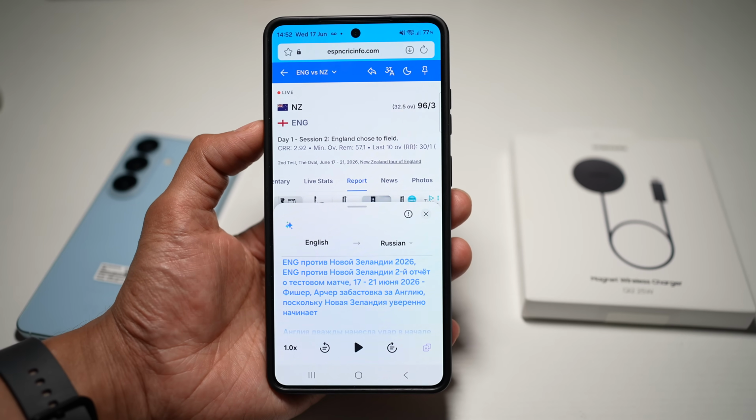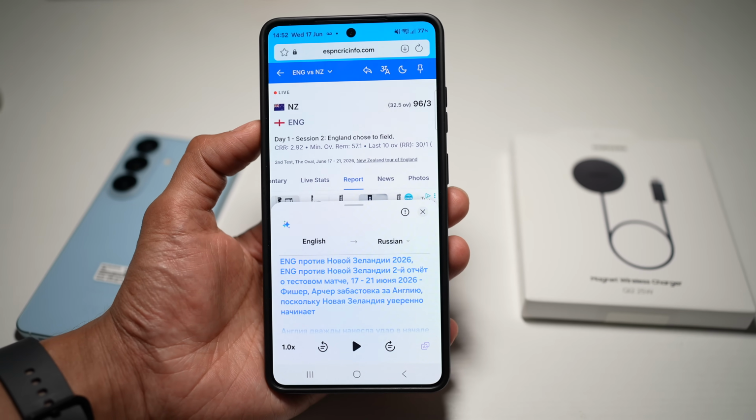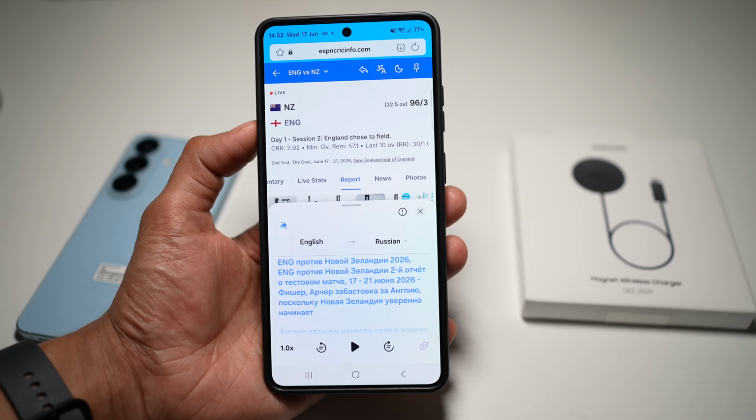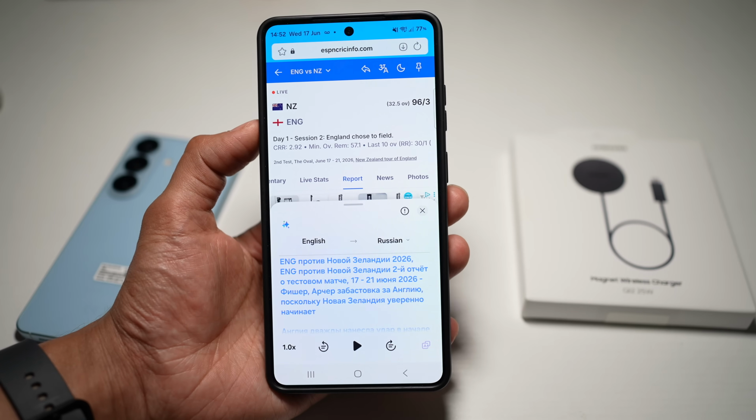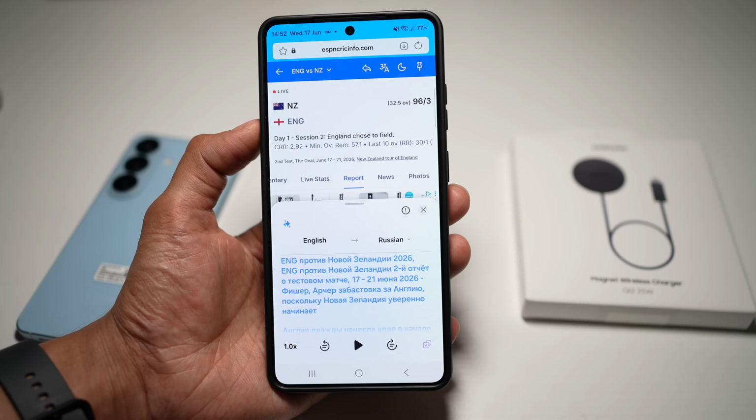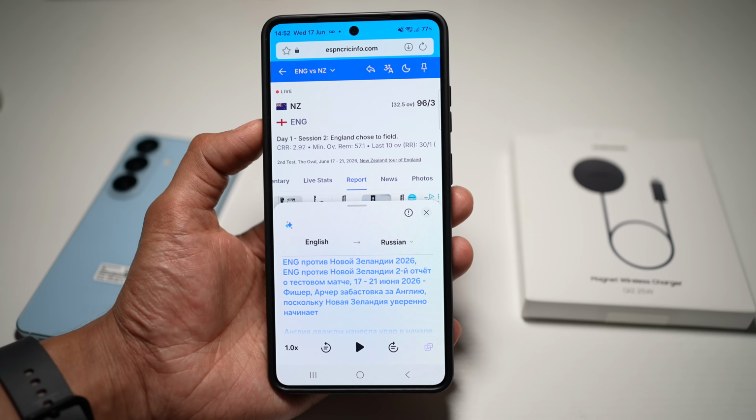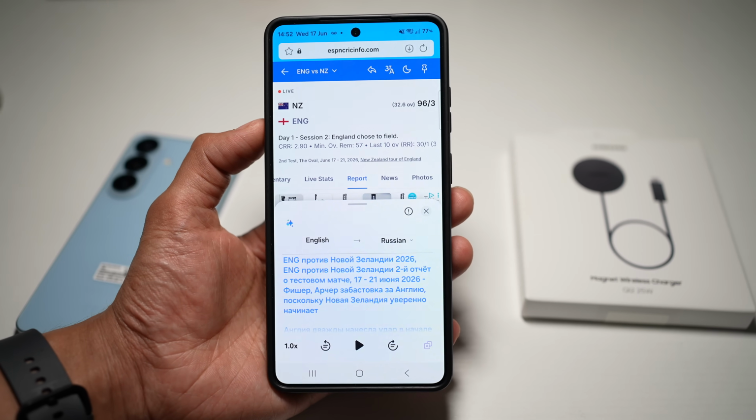So you can summarize long articles to quickly understand the key points, translate web pages into different languages, or have content read aloud to you. This feature removes language barriers and makes browsing much more efficient. It saves time, improves accessibility, and helps users stay informed without relying on third-party apps.